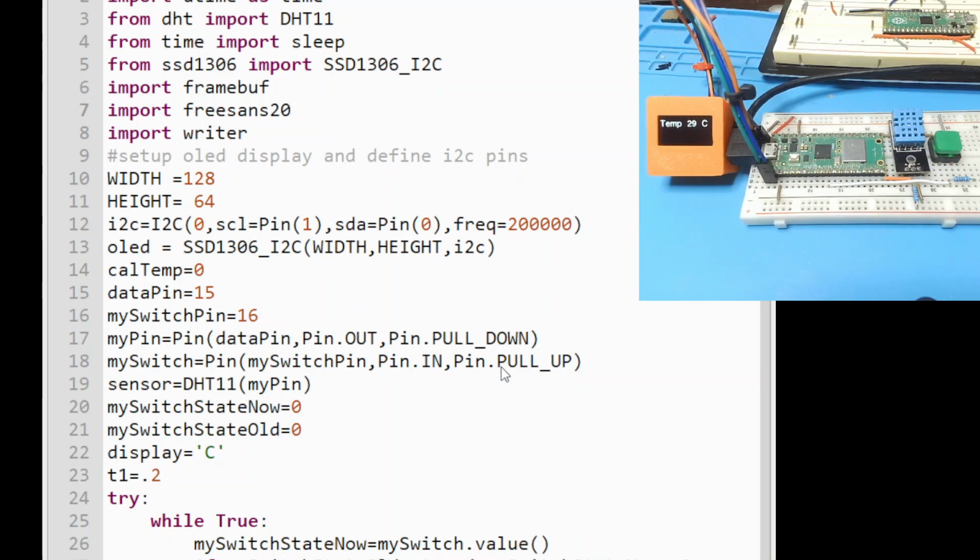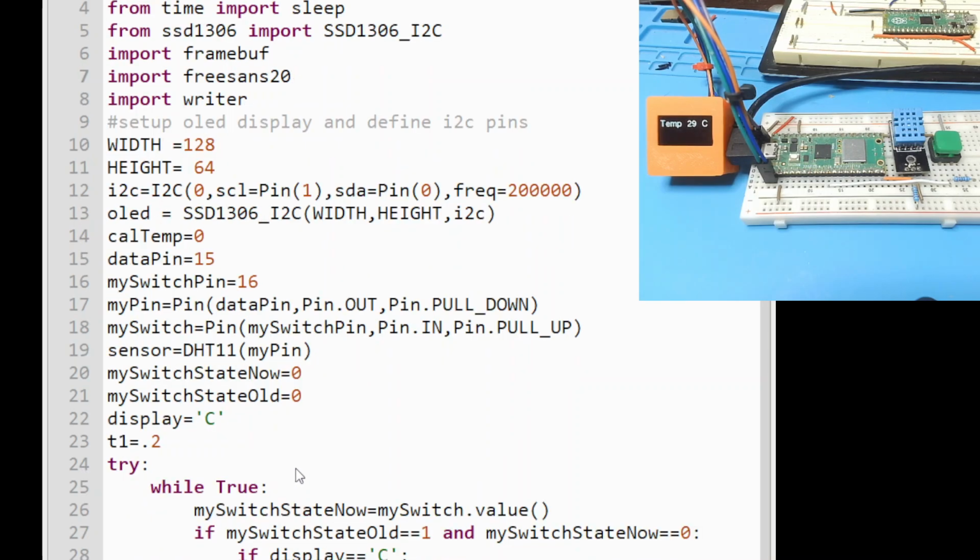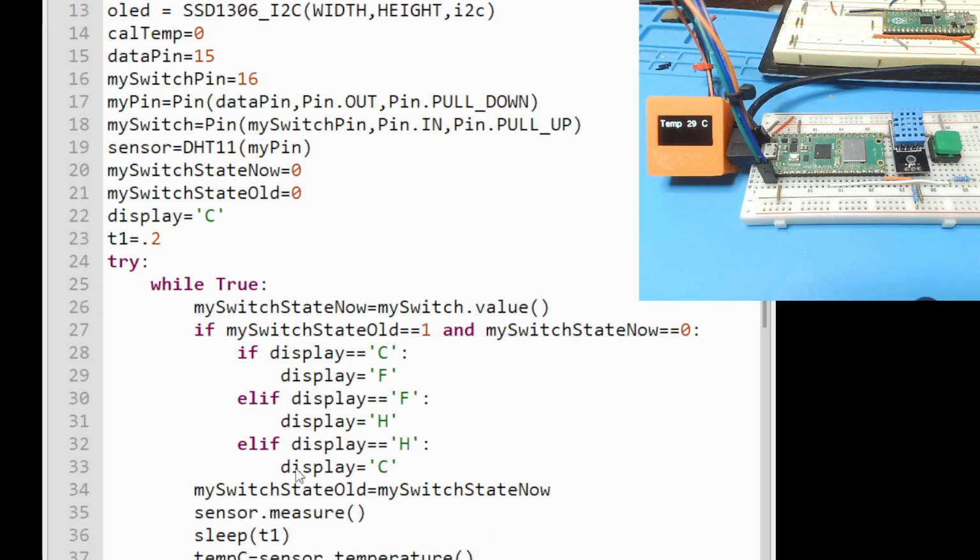Then I do the setup for each one of those pins and the sensor setup. And then I define some of these variables, like my switch state now and my switch state old. Display equals centigrade. T1 equals 0.2 seconds. Okay, while True, I've got the switch state equals the value of the button, so I can determine where the button is at now.